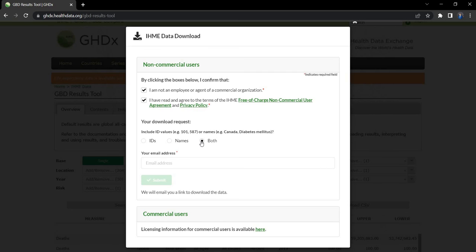So then click on both, and you just enter now your email address. And once you enter your email address, you can submit. You will get a link in your email account after a while. Sometimes it may take a while. That will have the data set then ready for you, and you will click on that link and download it, and then we have another data set.